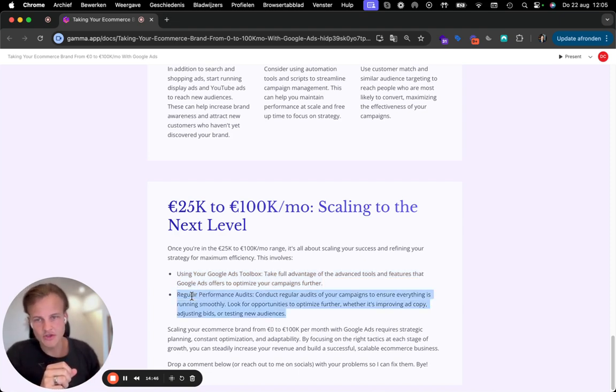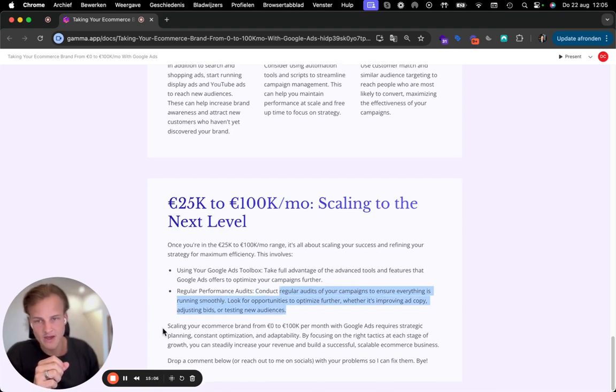And then you want to perform regular performance audits. So conduct regular audits on your campaigns and on your entire account to ensure everything is running smoothly. You will be able to just increase spend without changing up the strategy all too much. Just make sure that everything is running smoothly, right?